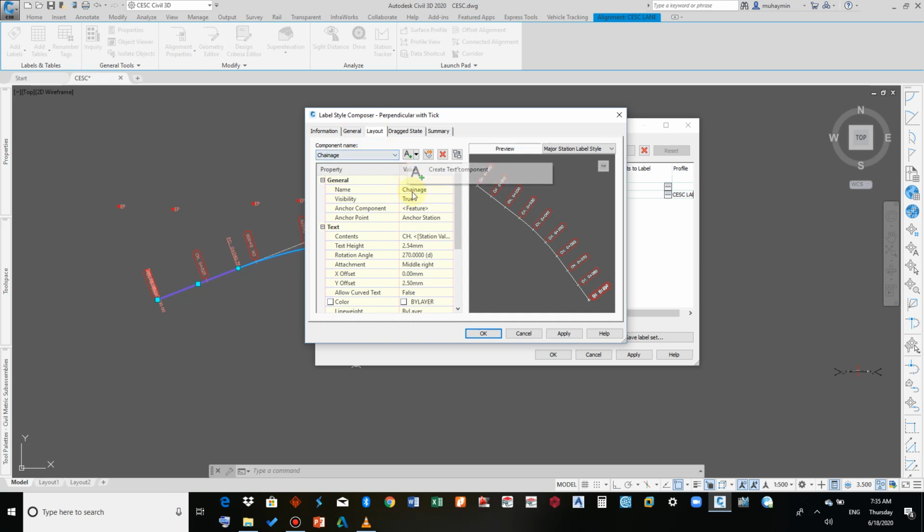When you click on it, you give the component a name, and you set the visibility as true or false. If it's false, it goes away. It would be suppressed. And the anchor point, it is anchored to the feature, which is the alignment, and the anchor point is the anchor station by default, and the content.